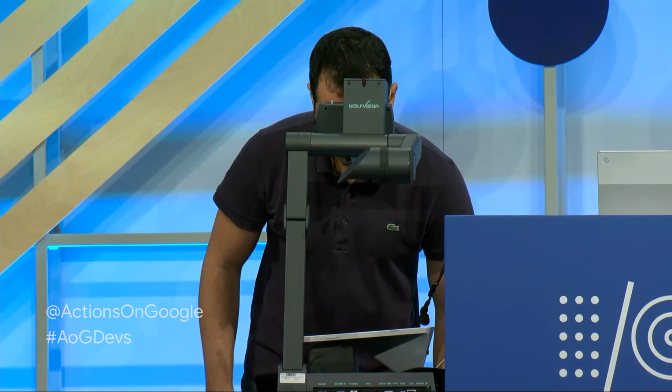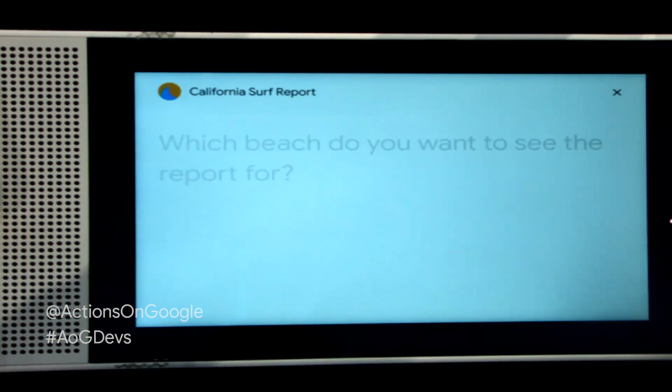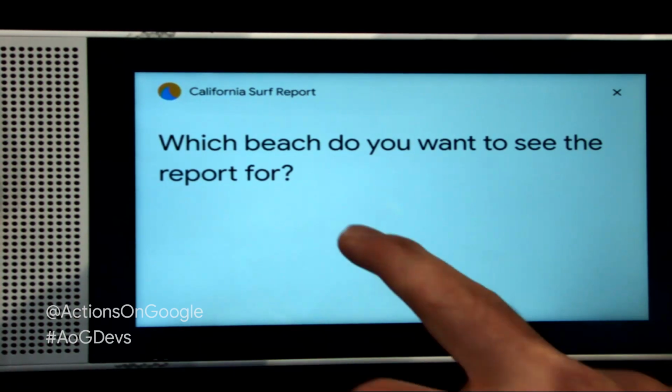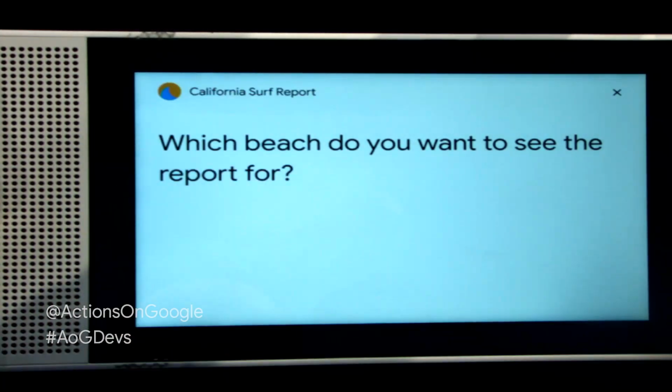OK, Google, show me the surf report. Which beach do you want to see the report for? OK, so this is the example where I'm a little confused as a user.